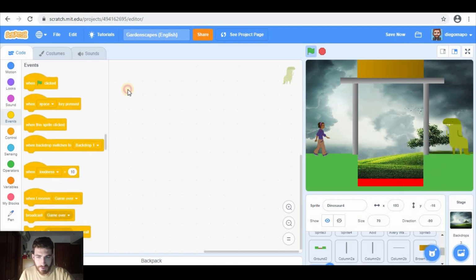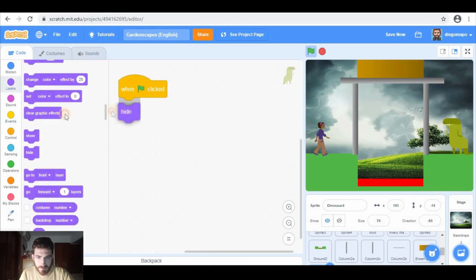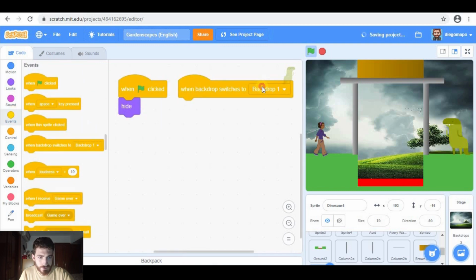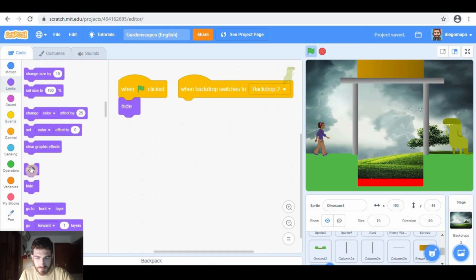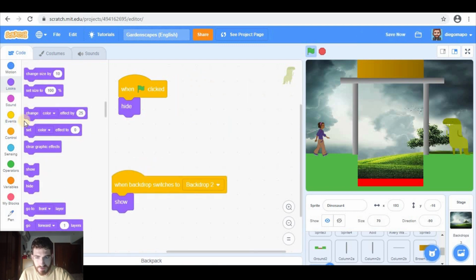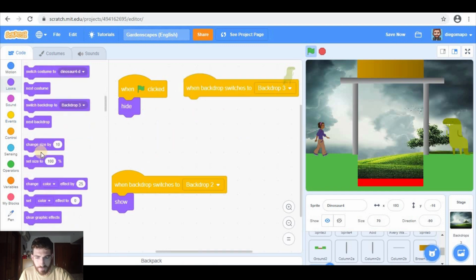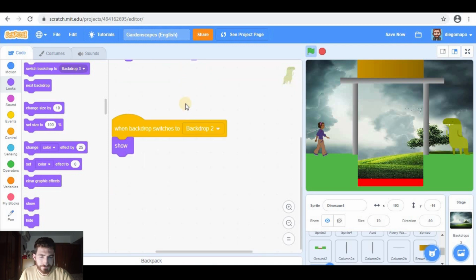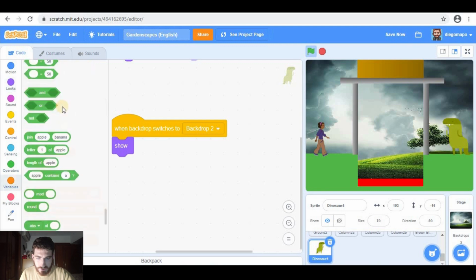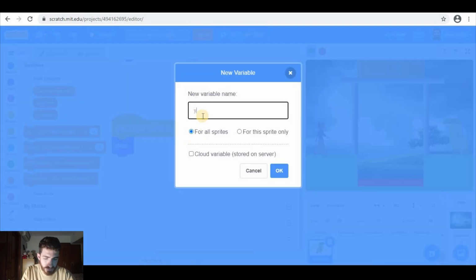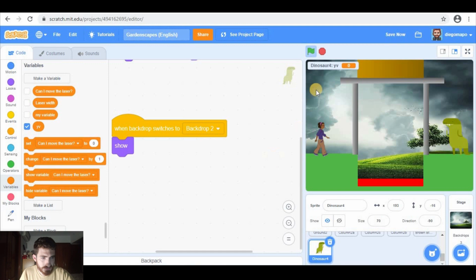So, well, same code. When green flag clicked, we hide it. When backdrop switches to backdrop 2, we show it. And well, there are more things we have to do, obviously. And when backdrop switches to backdrop 3, we hide it as well. So first of all, in the dinosaur, we're going to configure the y velocity, because obviously the dinosaur, when it is here, it has to fall down. So again, a variable which is going to be y velocity for the sprite, so dinosaur for y velocity.